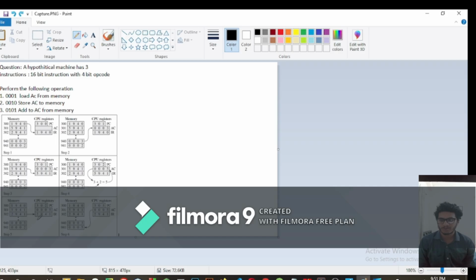So we see the question: the opcode 0010 means they want to store AC to memory. Here the AC value is 0005, and they want to store this value. This is the 005 value. We store this value at address 941. The current value of 941 is 2. So after updating from AC, the new value of 941 will be 0005.